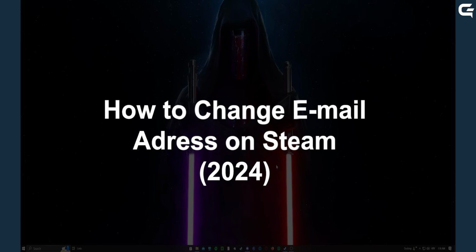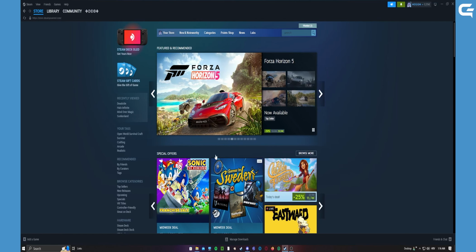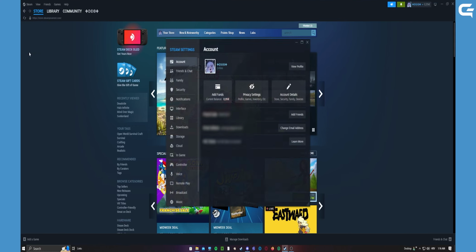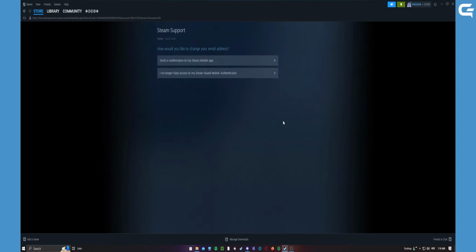So let's get started. Open up your Steam, go up here to Steam and scroll down here to settings. Now you should be right here and under this account option you should have this change email address. Now click on this and as you can see we have a new window.